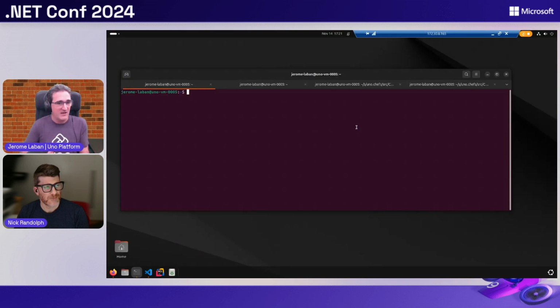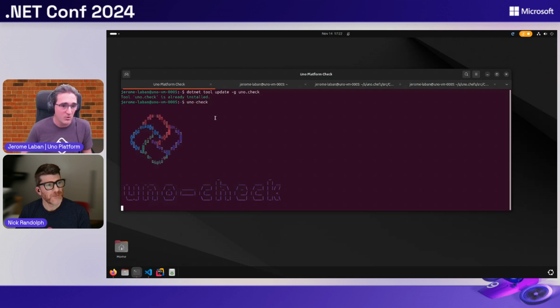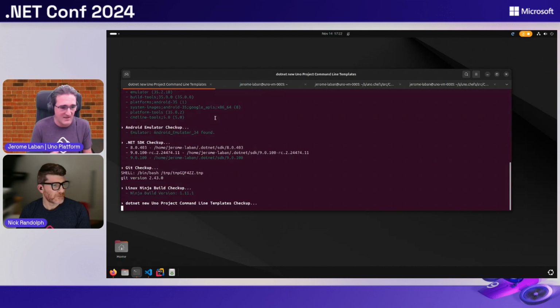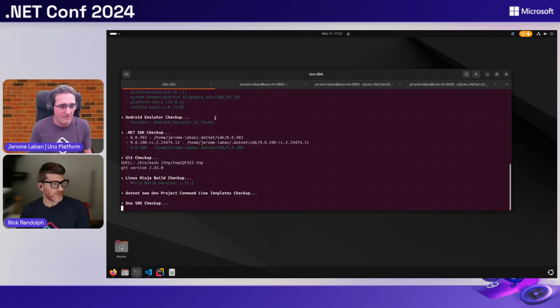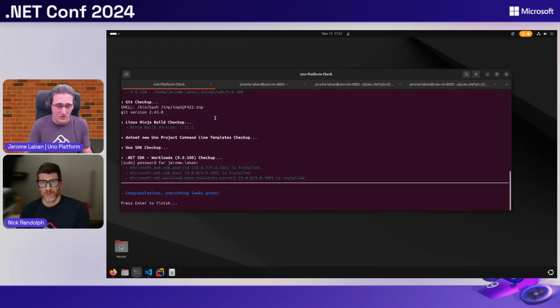So what you see here is a Linux machine that has a few things set up. And the first thing that you want to do when you start developing for an Uno application is make sure that you have Uno Check installed. So you run the .NET tool update to make sure that you have the latest version. And then when you run Uno Check, it will validate all the dependencies, all the SDKs and things like that that need to be added to your system so that it works properly. Once you're done with this, you're good to go. The application is going to run properly.